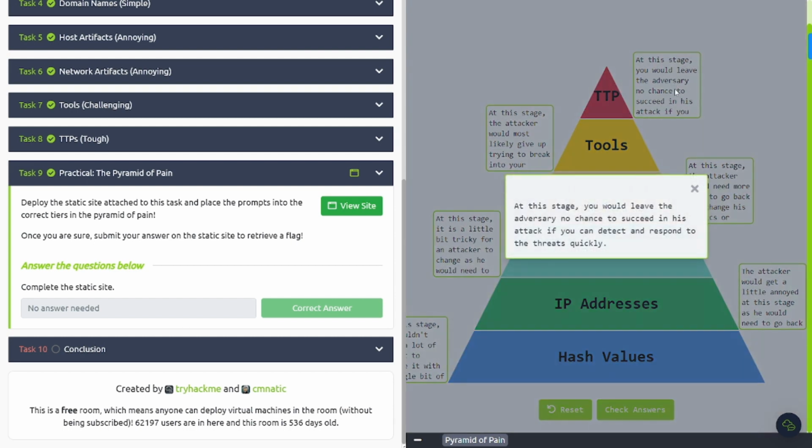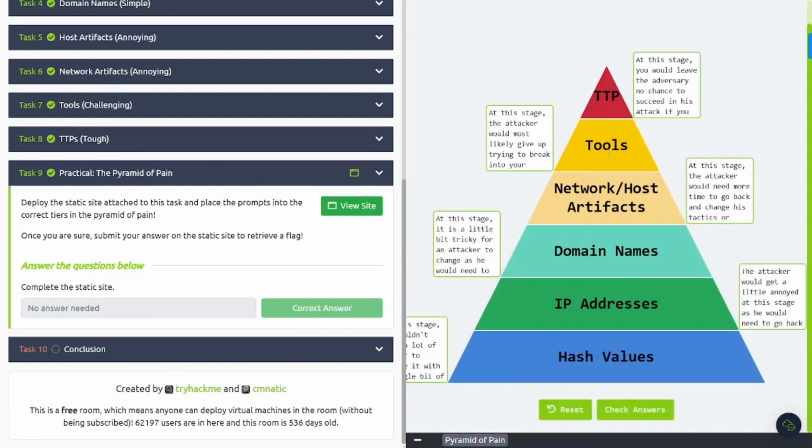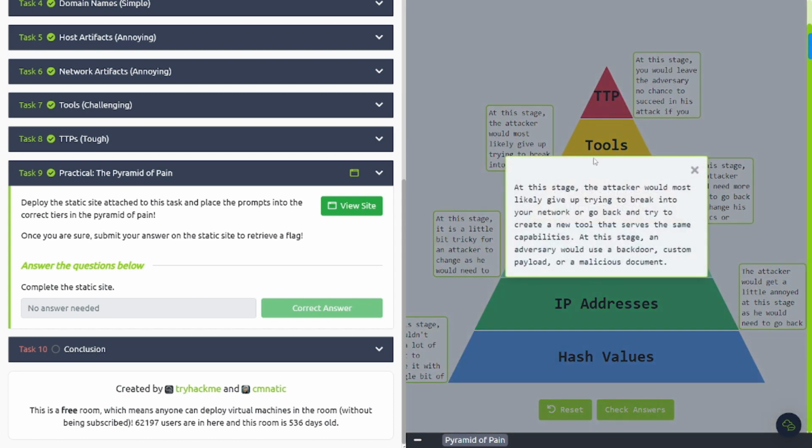TTPs, remember, this is the most expensive stage. The adversary has no chance to succeed in its attack if you can detect and respond to threats quickly. That's going to go back and reference that MITRE ATT&CK framework, right? If you build detections and such around that, then you'll be in very good shape when it comes to defending against cyber threats. Tools, right? Most attackers are going to give up at this point, because they have to build customized tooling in order to be successful in compromising your network.